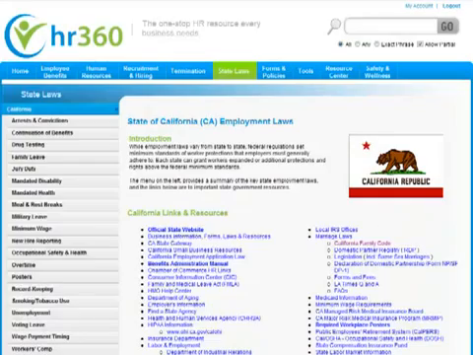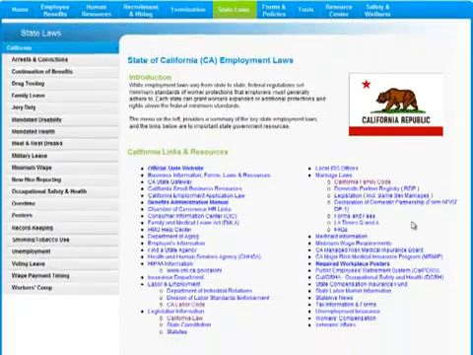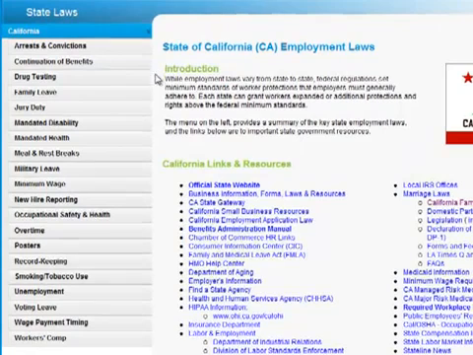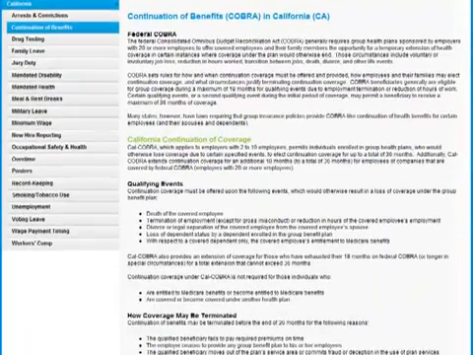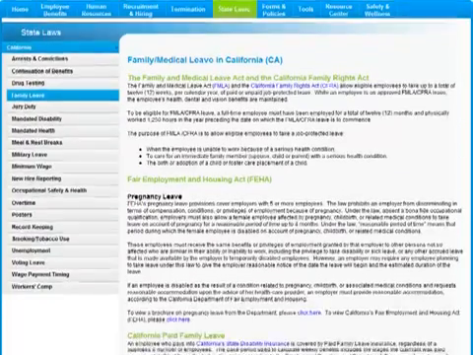As you can see, we have a great selection of very important state employment laws such as continuation of benefits, family leave, minimum wage, and employment posters. Now I'm going to click on continuation of benefits. As you can see, we cover all of the continuation of benefits laws related to California. In this case, it's called CalCobra, and we give you a great way to really view all this information with just one simple click.